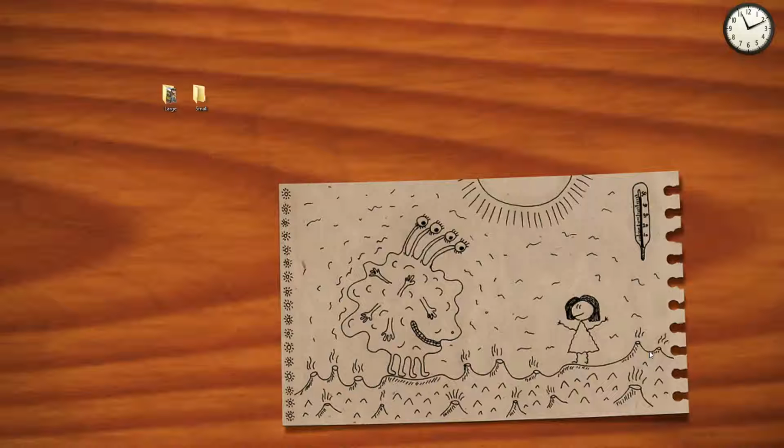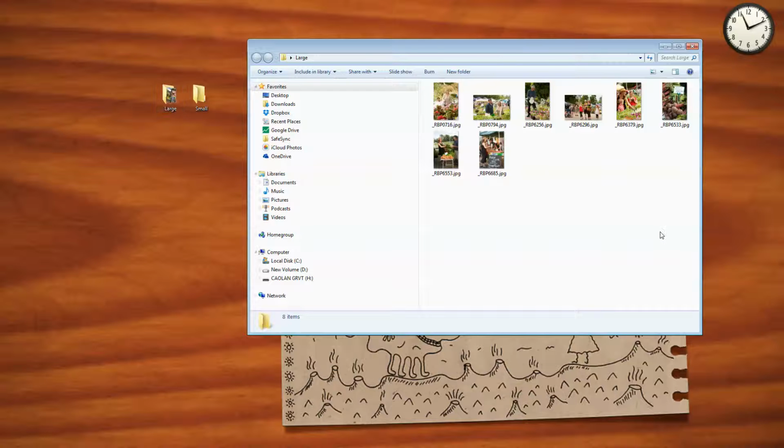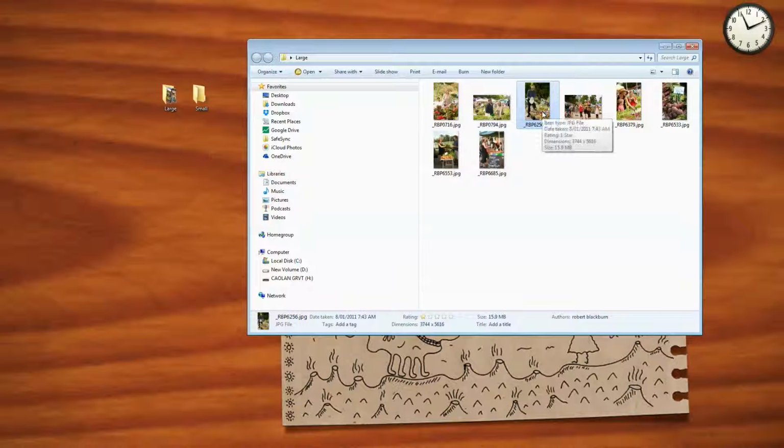All you're going to need for this is your files and Microsoft Outlook or your email program. As you can see on my screen here, I've created two folders, one of them called large, one of them called small. Inside the large folder is 8 images, each of them taken with a digital SLR camera in high res. So for example, this file here is 15.9 megabytes, this one over here is 12.9, this one's 15.8.